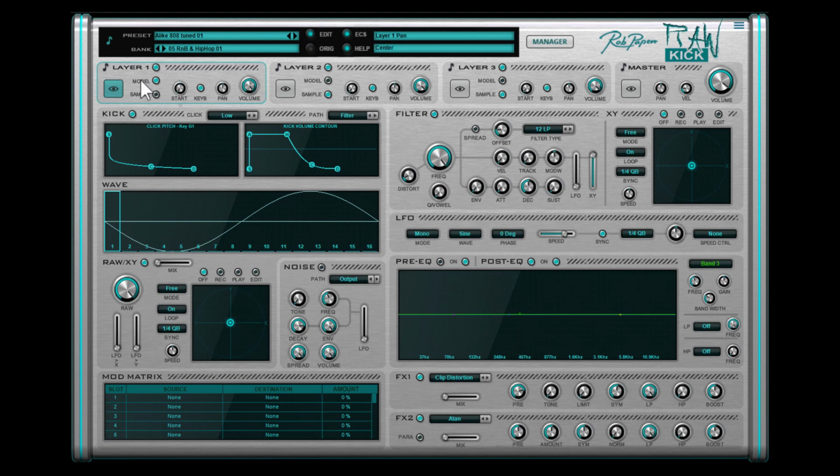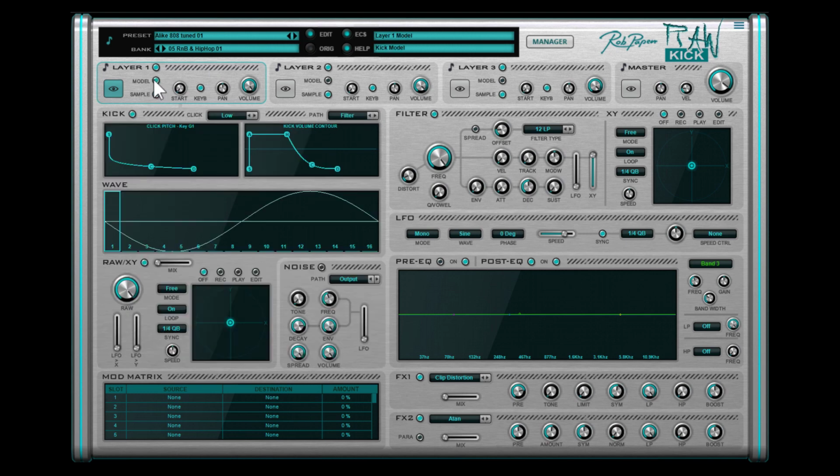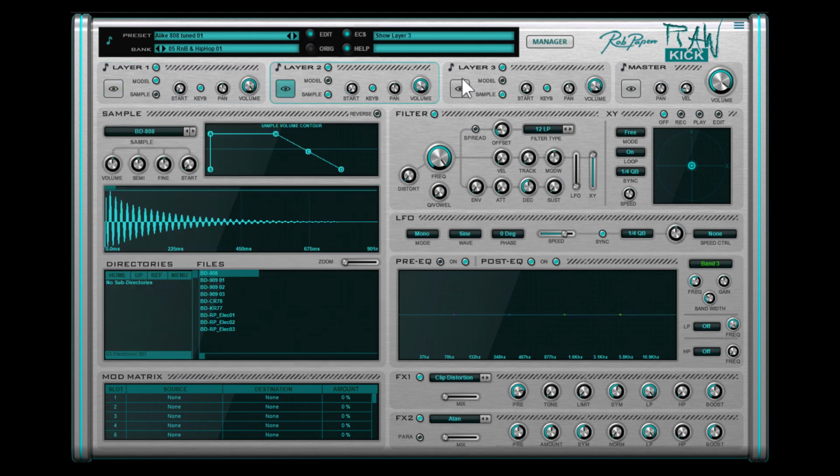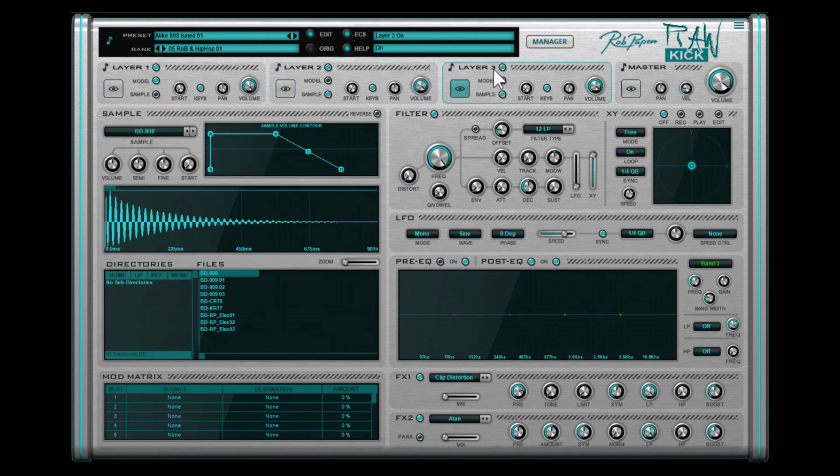So you have 3 layers, and each layer can work as either a sample or a model. You can select them here, and you can make them active or deactivate them with this button on the right side, in this case in layer 3.